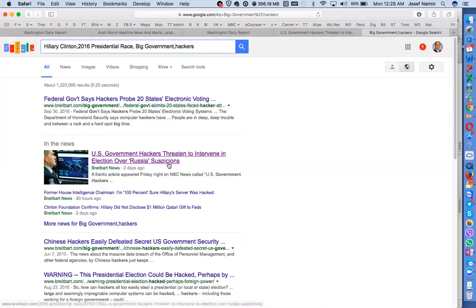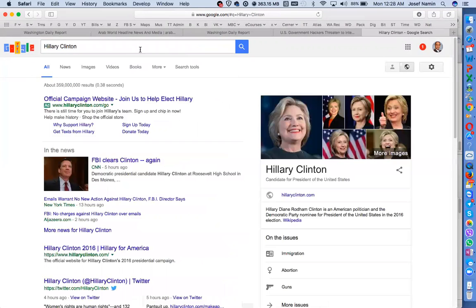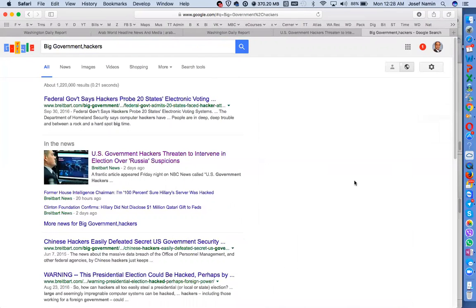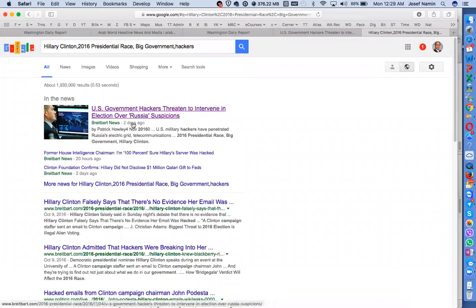Now this news is less relevant to Hillary Clinton, but more relevant to these big government hackers. Okay? But the reason they have used Hillary Clinton is that this news site is far-right Republican, and they want to basically compete with Hillary Clinton keywords so that this news would show up.